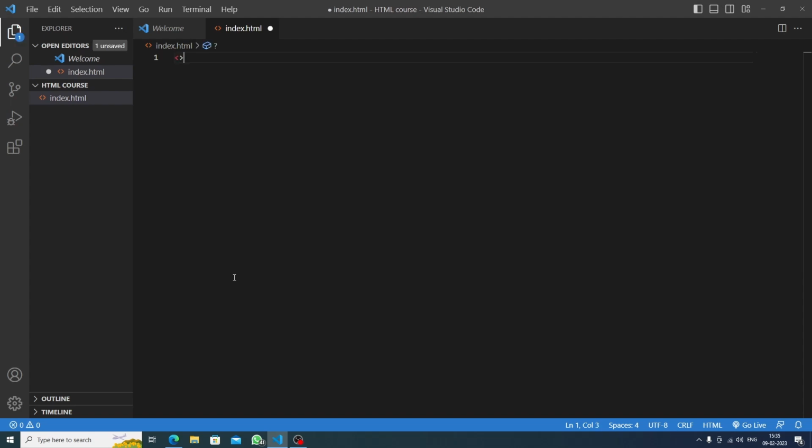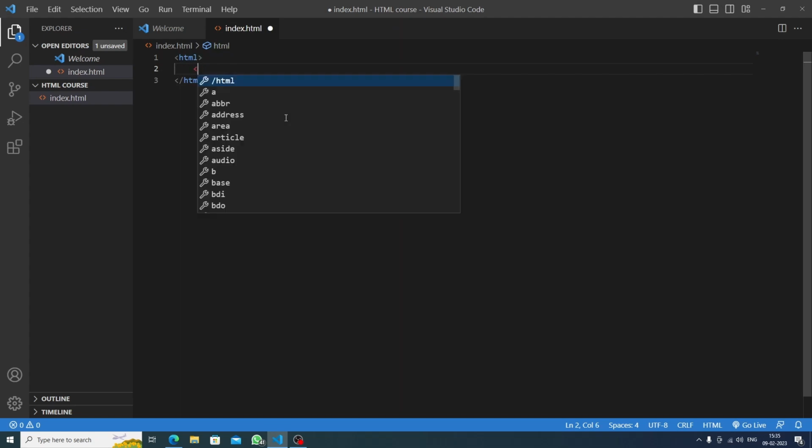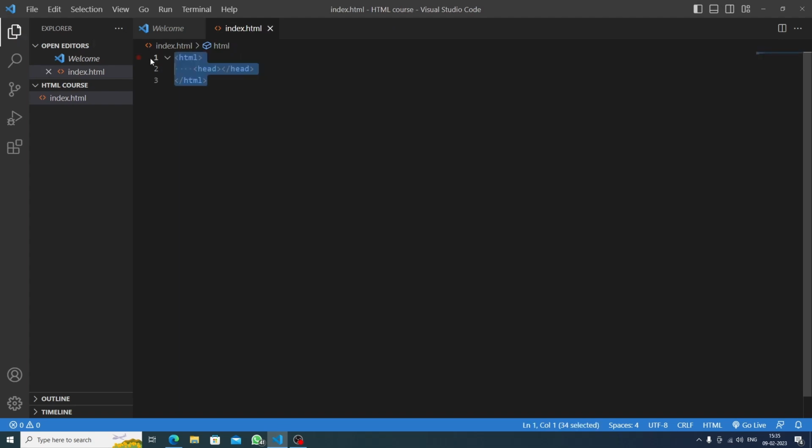So basically this is the HTML opening tag, and this is the closing tag. If we put one slash, it will be closed, and inside this HTML tag we write our head tag. Okay, so this is the head tag. Let's erase all this, and let me tell you one thing.